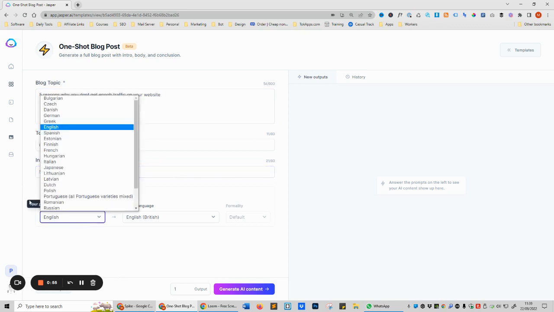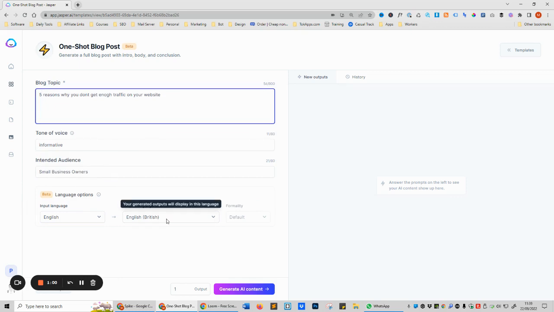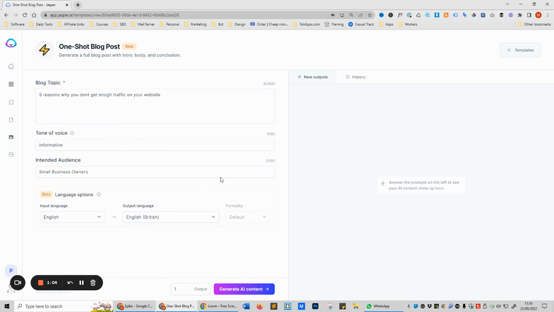Now, you can change the language, so you can import a different language and it will generate to another language, or vice versa. Now, we're going to start off and click Generate AI Content.